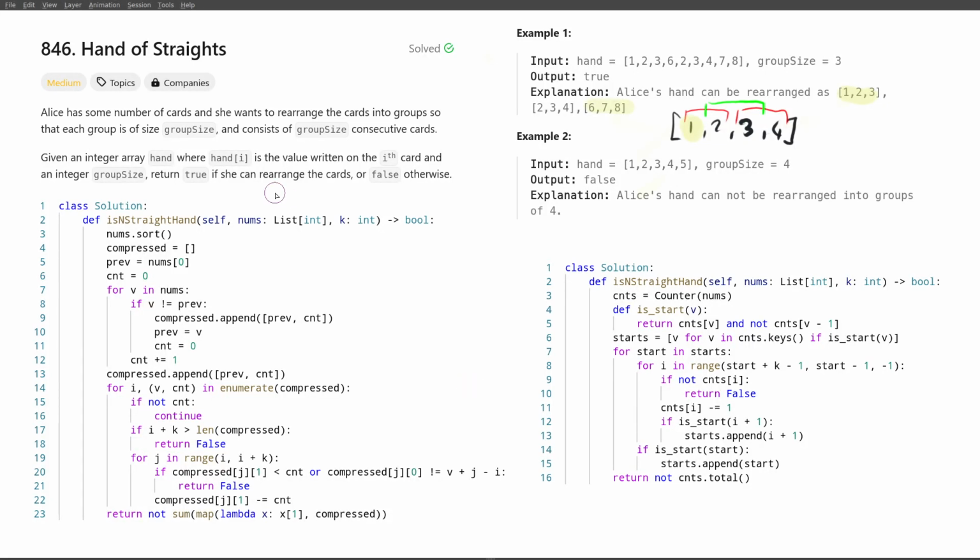And on the left you have an example implementation of just sorting the numbers and implementing that. And we'll be doing that by first sorting the numbers, then converting the numbers into a compressed representation. So instead of 1, 2, 3, 4, we will have that we have a single 1, a single 2, a single 3, a single 4. So all the numbers will be pairs of value, count.